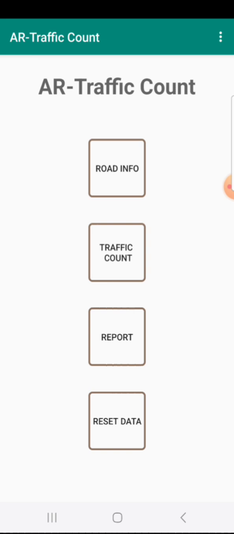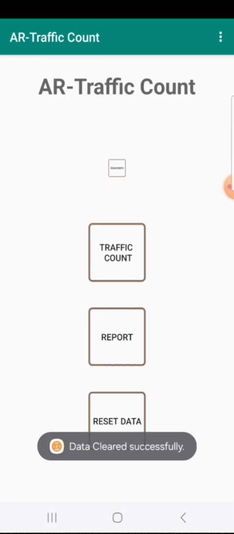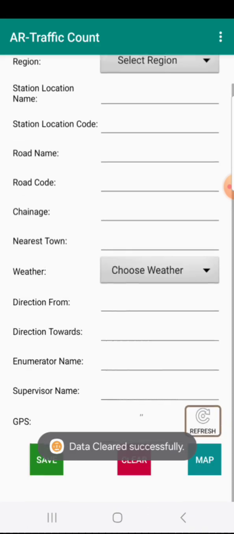So going back, the last option is reset data. Reset data, this is if you want to reset all the data and start afresh. So when I click reset data, I will clear road info. That means I'm done with the first station. I'm going to another station. When I press OK, that means all data is cleared. So when I go back now here, road info, nothing is seen.